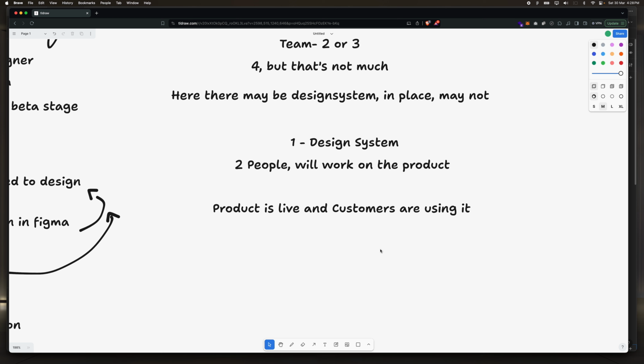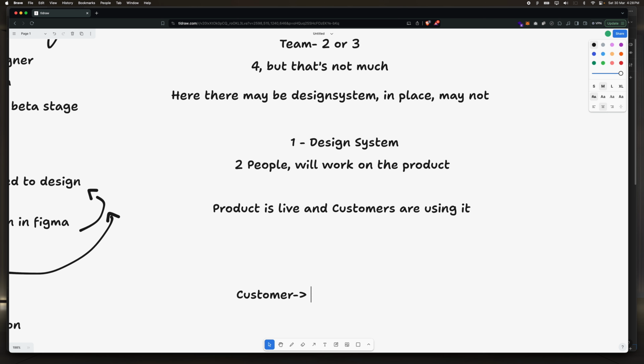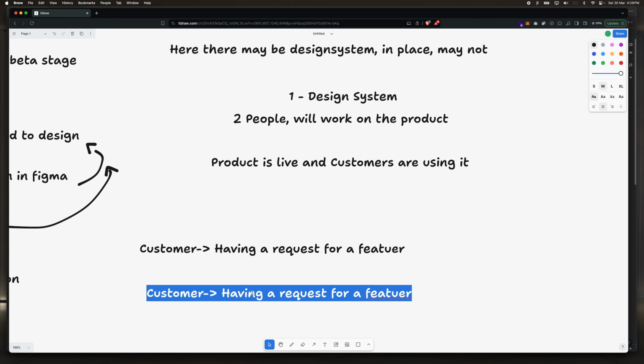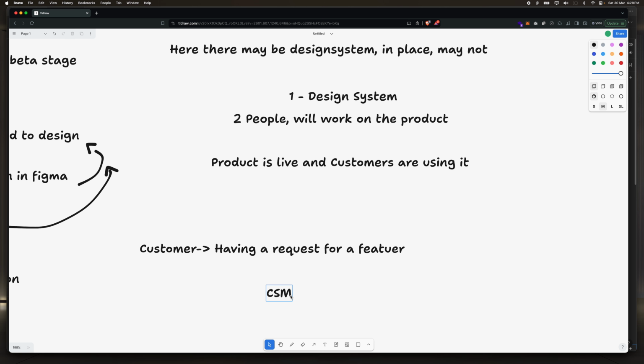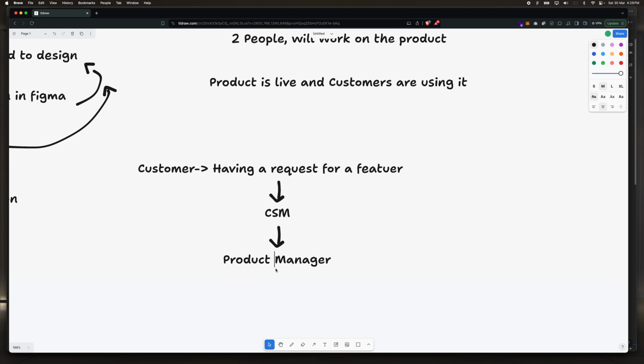Now they need to figure out how to place the product into the customer's hand so that they can get profitable. So here what happens, there will be a customer. He will have a request for a feature. This request will come from the CSM, the customer management support team. So they will take the request, and the product manager will be ideating it.